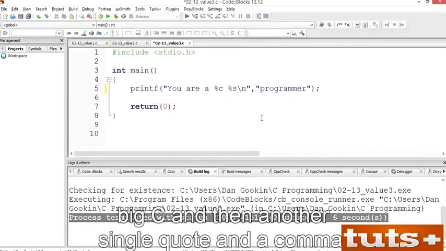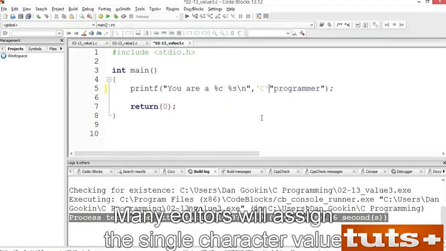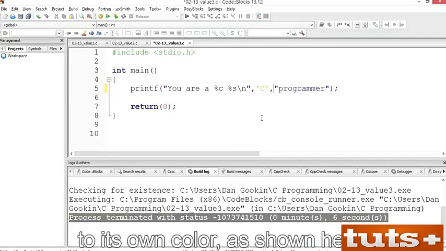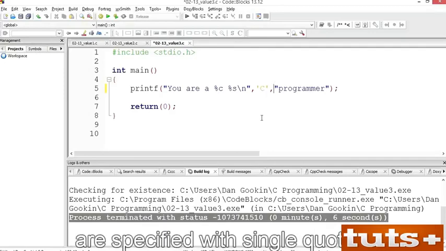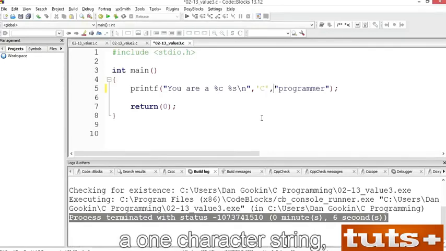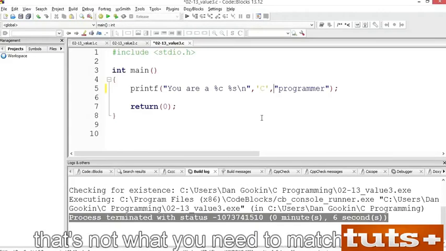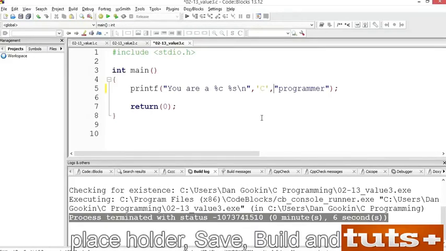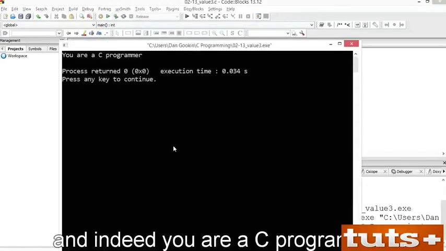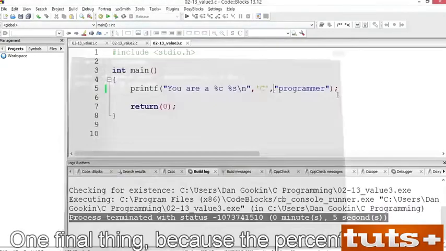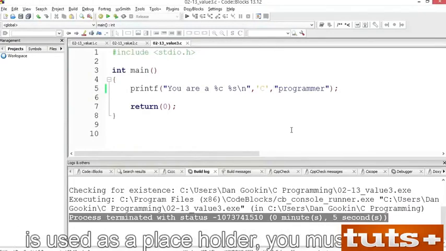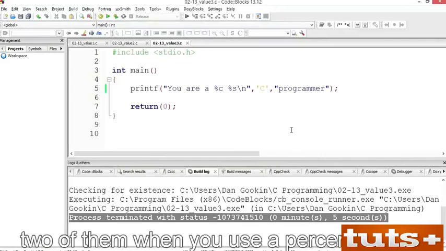Many editors will assign the single character value to its own color, as shown here. In the C language, single characters are specified with single quotes. If you use double quotes, you create a one-character string. That's not what you need to match the %c placeholder. Save, build and run. And indeed, you are a C programmer. One final thing, because the % character is used as a placeholder, you must specify 2 of them when you use a % symbol in the printf statement's formatting string.